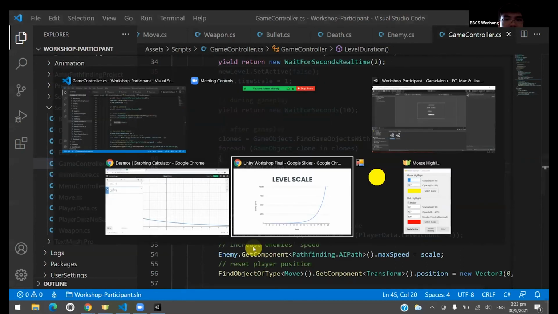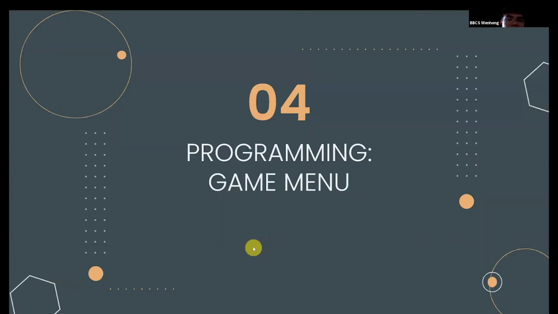That's the scaling. Yeah. Then next we'll be going through, I think, the final part, which is the game menu, which displays the high score and the play game button.